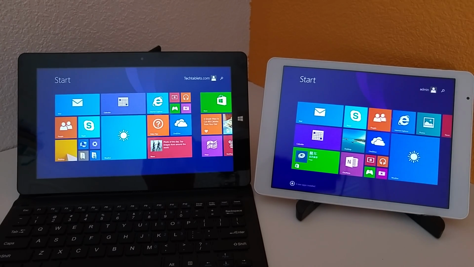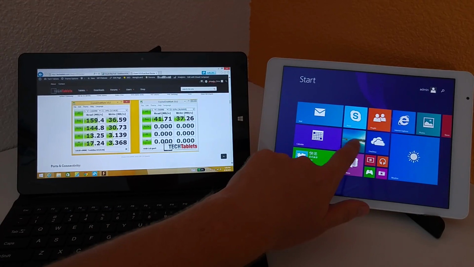Now they both have the same Atom Z3736F processor in them, and that clocks up to 2.16 gigahertz. And they have 2 gigabytes of single channel RAM. So speed-wise, they're very similar. I'll just show you the benchmark that I've run here, Geekbench 3 on both of them.